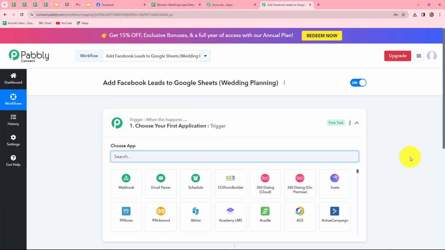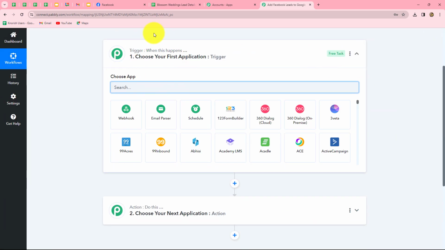As we have done that, we can find that two windows are open in front of us. First is the trigger and the other is action. What are trigger and actions? Trigger and actions are the two main concepts of this entire automation where the trigger says when this happens and the action says do this. That means the action is a response to our trigger.